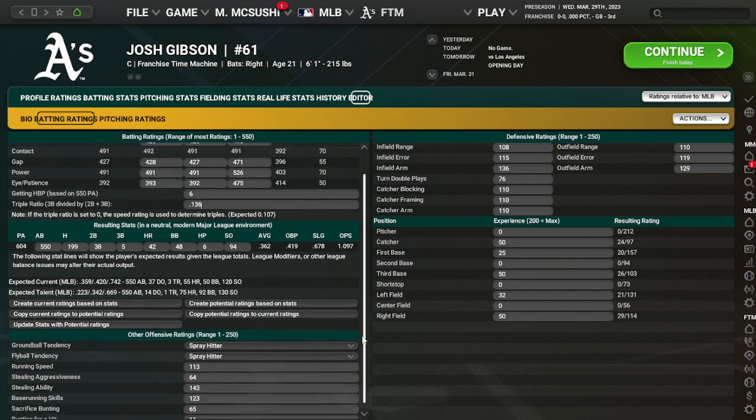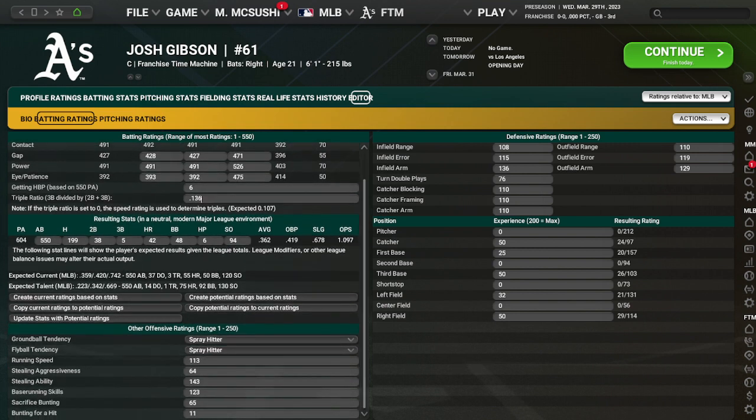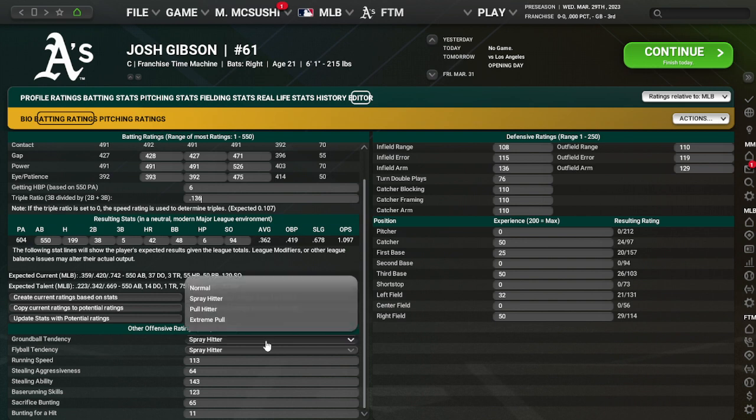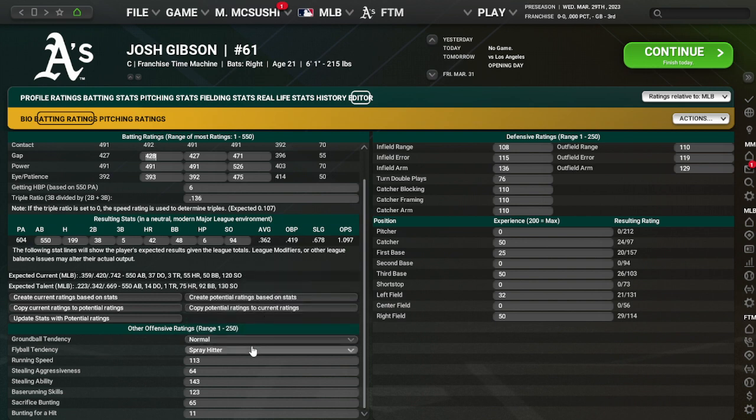And then there are a few other attributes down here that we're going to change to match what was in the game for 1933. So instead of a spray hitter for ground ball, he was a normal hitter. Fly ball tendency was also normal. And then his running speed, 131. Stealing aggressiveness, 85. Stealing ability, 179. Again, this is on a 550 scale.